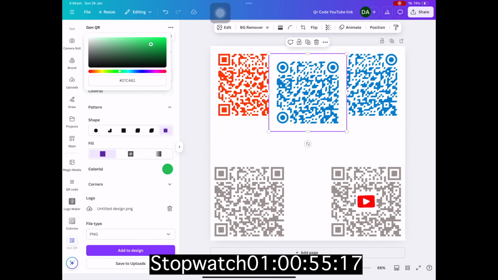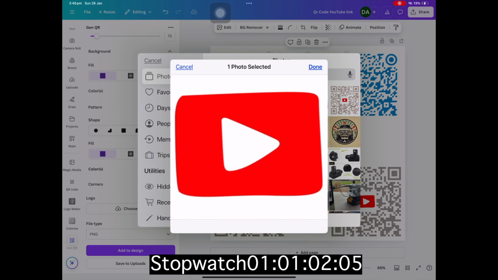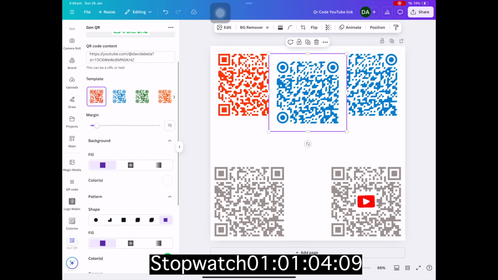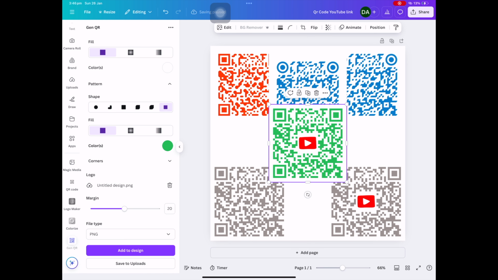All done. And then logo design. Let's choose again. Photo library. Grab that one. Done. Have a quick check at the top. Looks perfect. Add to design. Okay, so that took basically a minute. All right. So yeah, absolutely love it.